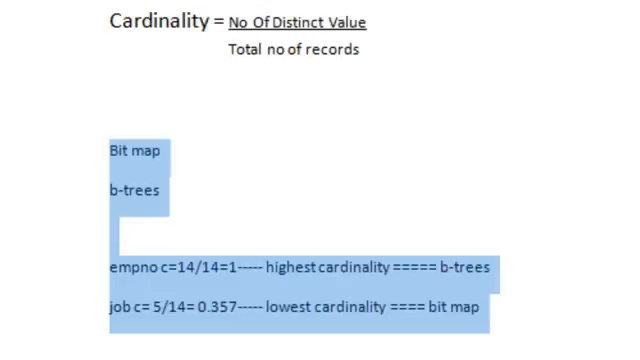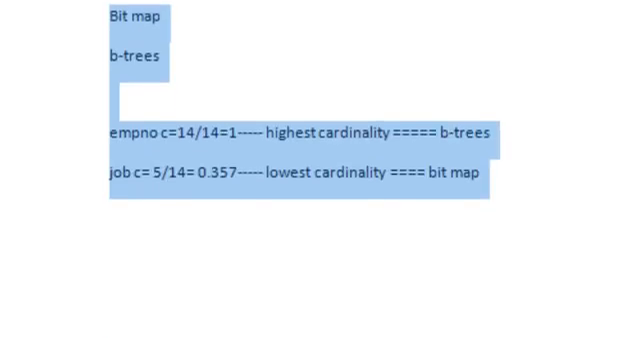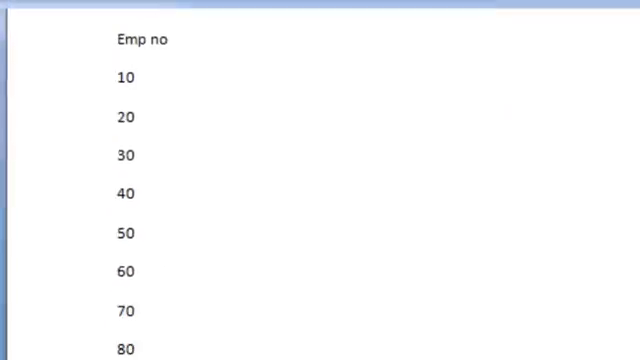So now we'll take up a small example and we'll see how the bit trees will work. Coming to this employee, just consider that you have an employee column called employee number, and you have indexed the column employee number. We have some 8 values from 10 to 80. Consider that you have indexed it, and now you are searching for a value that is 60.